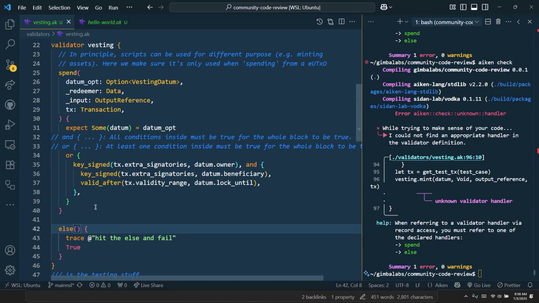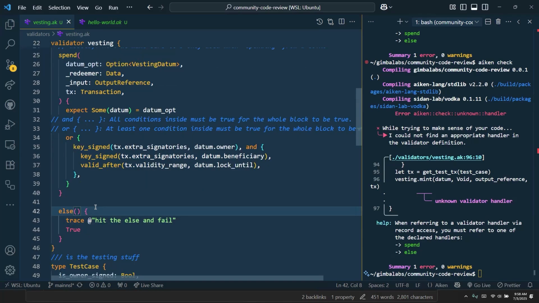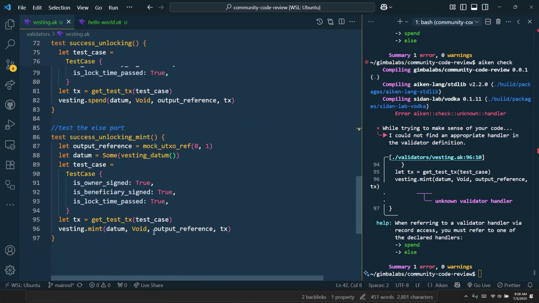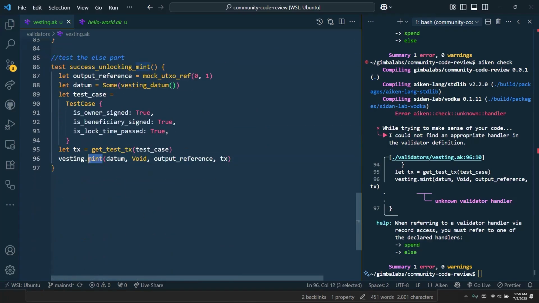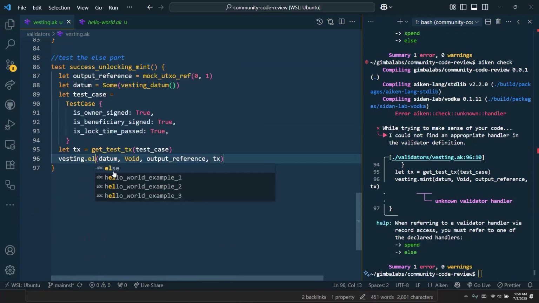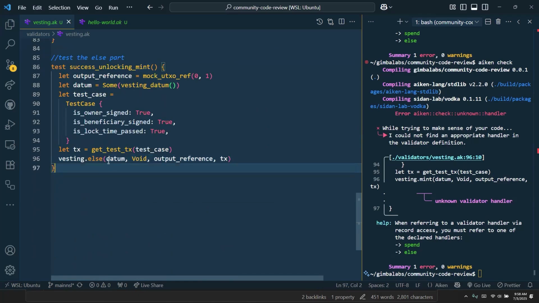Oh, that would be wild. Can you try this instead of mint? Can you put vesting.else? I want to see what happens. Actually, not there, that makes no sense. In the tests, in the tests. Yeah. It might work. Else. And you don't even have to give the parameters to it.